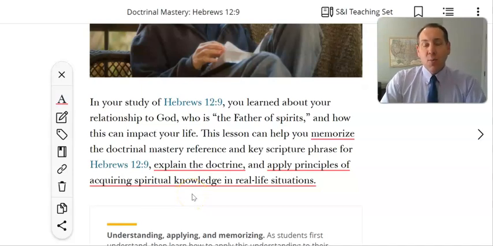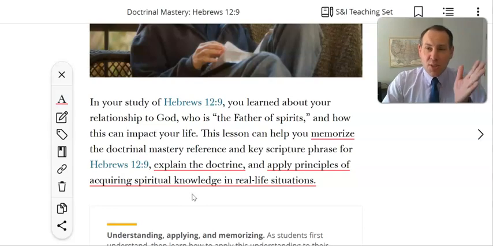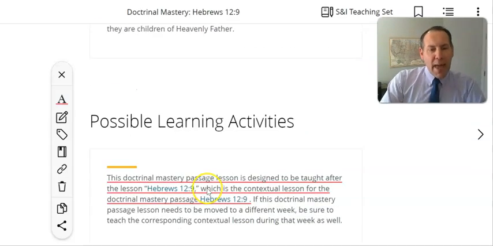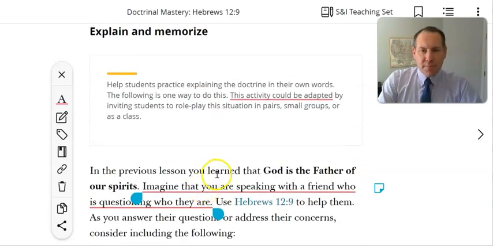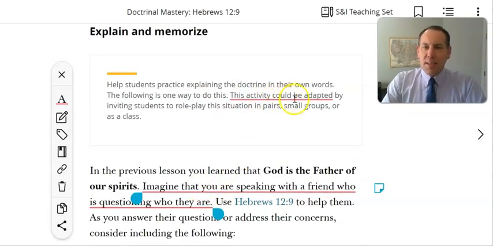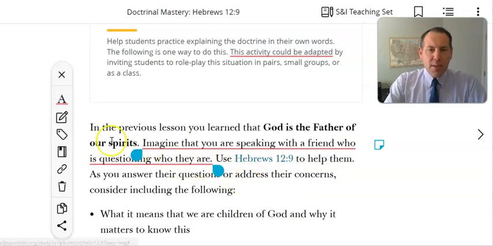And so we're going to live on the edge, though. The teacher manual actually starts with explain, so we're going crazy. But as you can remember, everything in this lesson can be adapted to meet the needs of your students. So I'll give you an example of an adaptation that I'd maybe give with the explain here. We're just looking to have students explain the truth found in Hebrews 12:9.